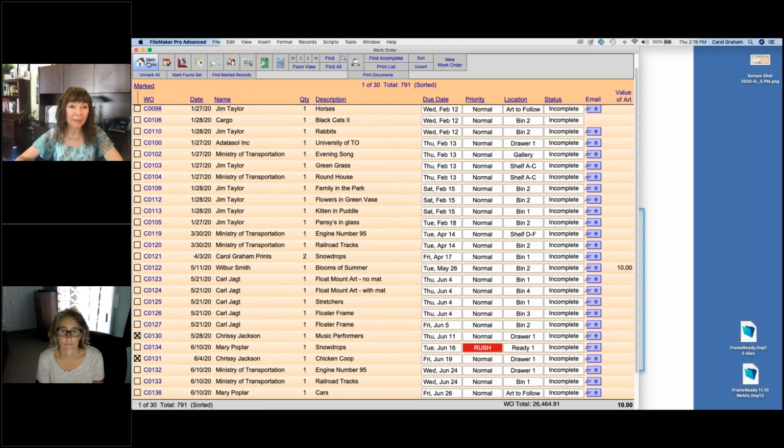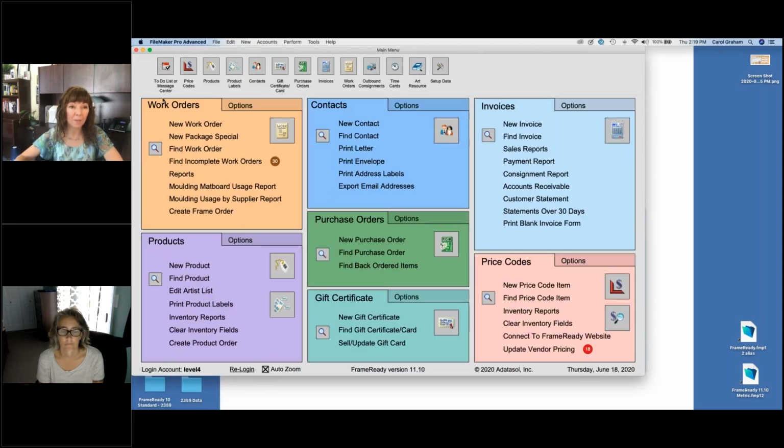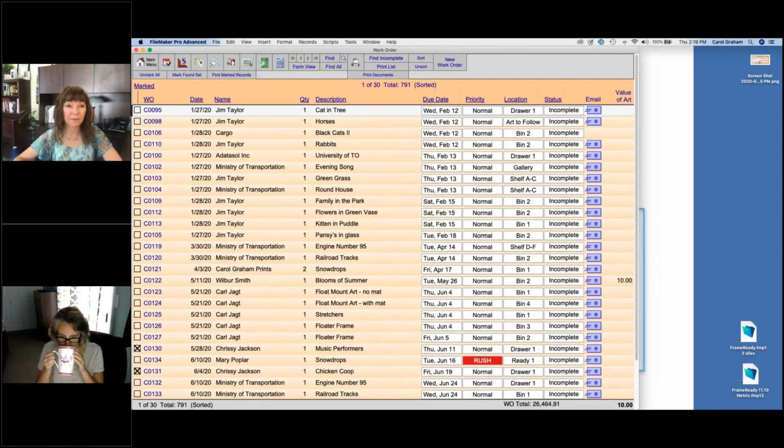Or if you are in the main menu and you want to go see how many orders there are, you can click on Find Incomplete Orders. The little flag here on the right-hand side is telling me that I have 30 incomplete orders, and that's available in FrameReady 11 and then 10, I believe.